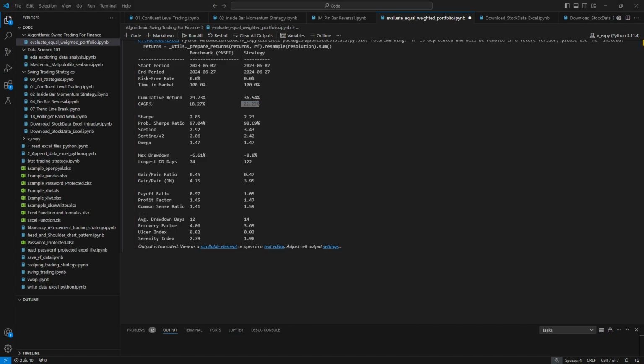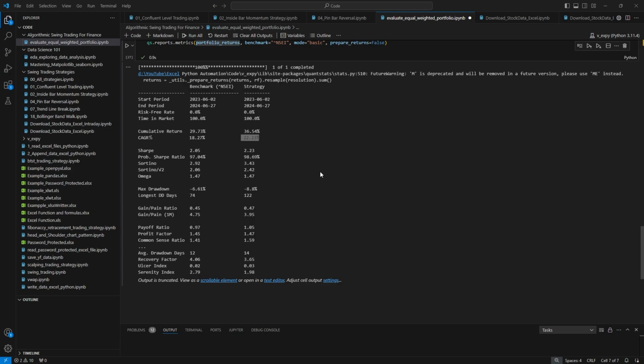Now what is the Sharpe ratio? The Sharpe ratio is a widely used metric for evaluating the risk adjusted return of an investment or portfolio. It measures the excess return, or the return above the risk free rate, per unit of risk. If the Sharpe ratio is higher, it means it has better risk adjusted performance. It also quantifies how much excess return you receive for additional volatility, the risk of holding that particular stock.